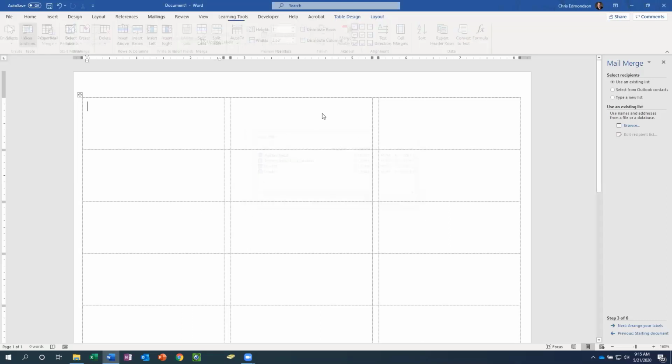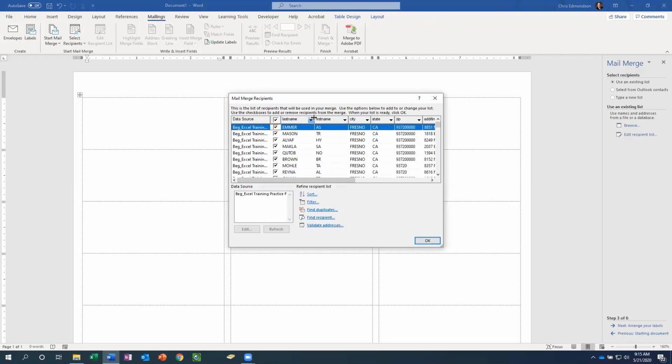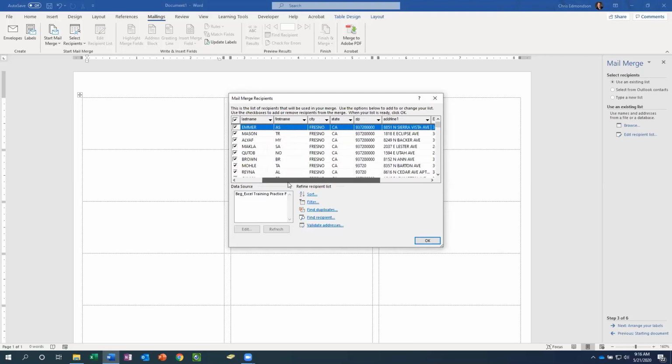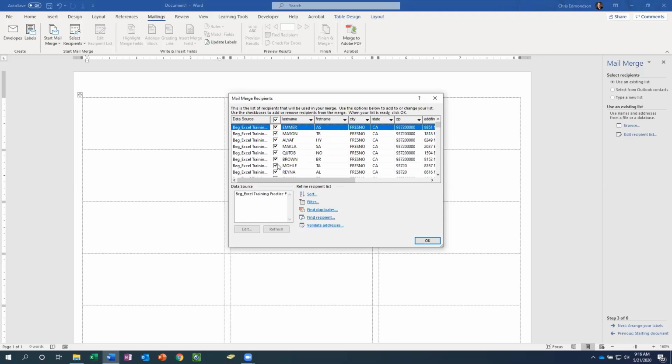And basically what that did was it opened up my Excel spreadsheet that is in that folder. And you can see basically it's the same names that I had before. I have the last name, first name, city, state, address, and then also their scores in mathematics and also in English language arts. You'll notice that all of these are checked. If I wanted to exclude 1 or 2 people from this, I could uncheck them and they would not be included in my mail merge. But I'm going to include everybody on this, so I'm going to hit OK.